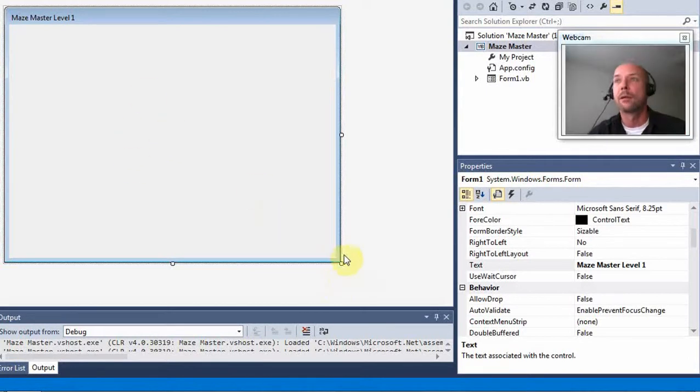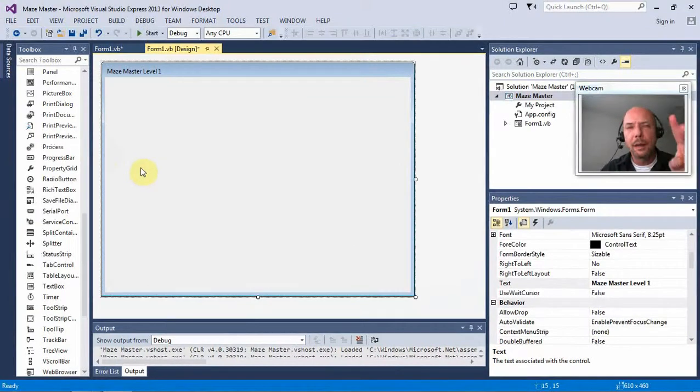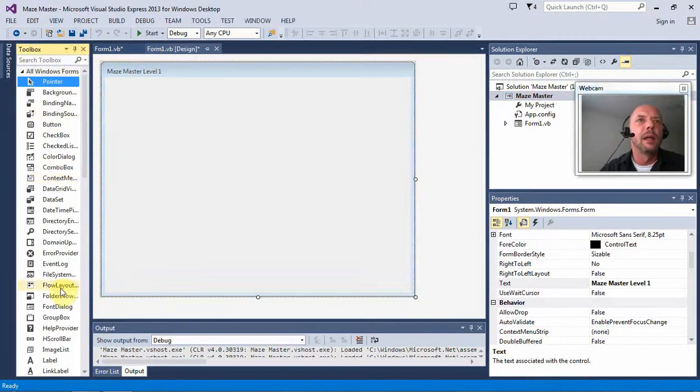Now we have everything set up. Now, what we're going to be bringing in is 2 labels, one to say start, one to say end. And then we're going to have one label that says winner, and we're going to have another label that says you lose. Okay, so that's 4 labels, right? Let's bring in labels.